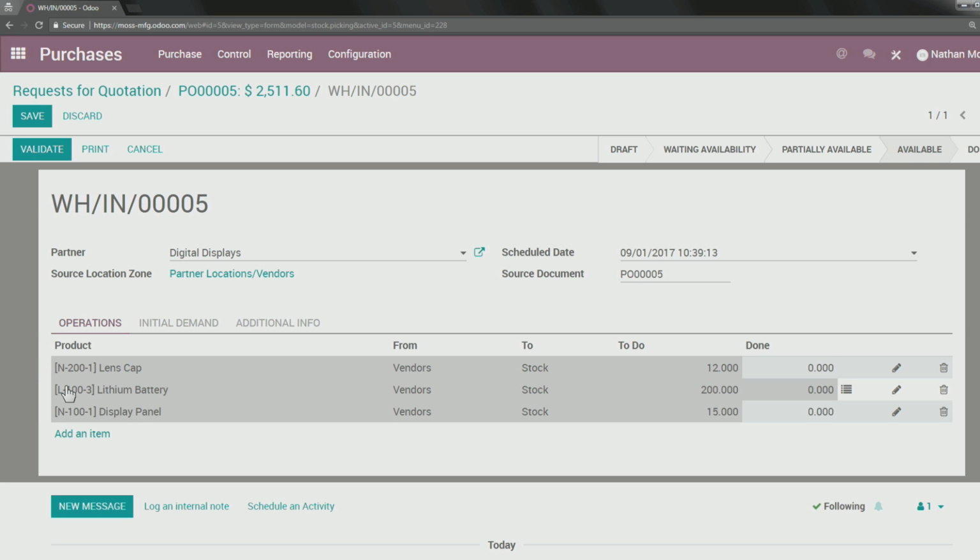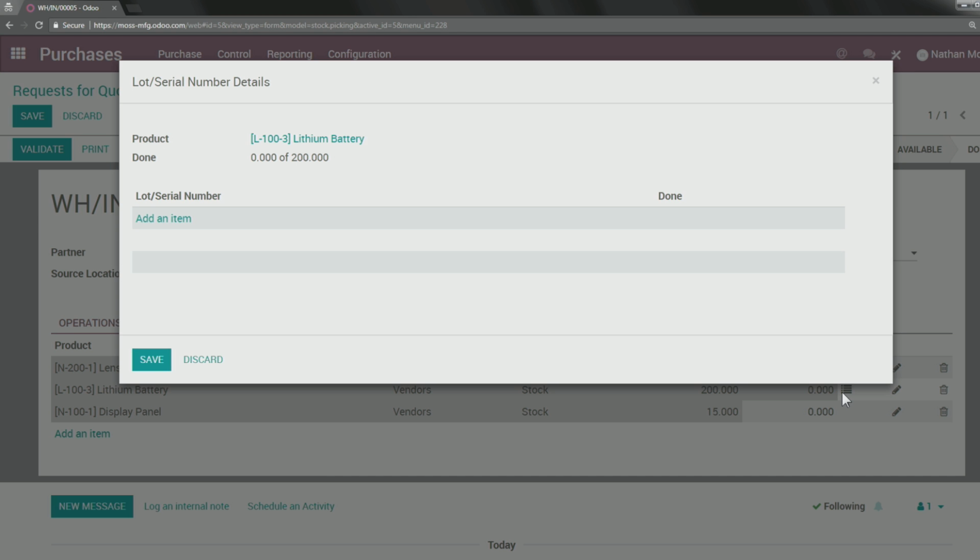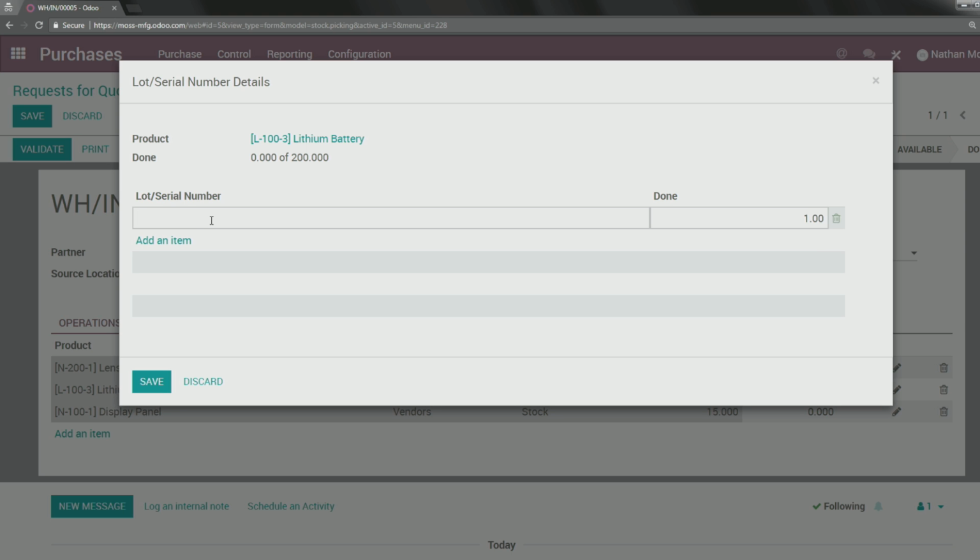And as you can see, our battery is the only item that we're actually tracking here. Each of our lens cap and our display panel are not actually tracked. But our batteries, you can see that they have a different button right over here for the lot split. So we can come in and specify the lot of these now. So let's go ahead and add in a lot number. And let's say all 200 of these are associated with one lot. So I'm going to say LB, we'll call this LB002.